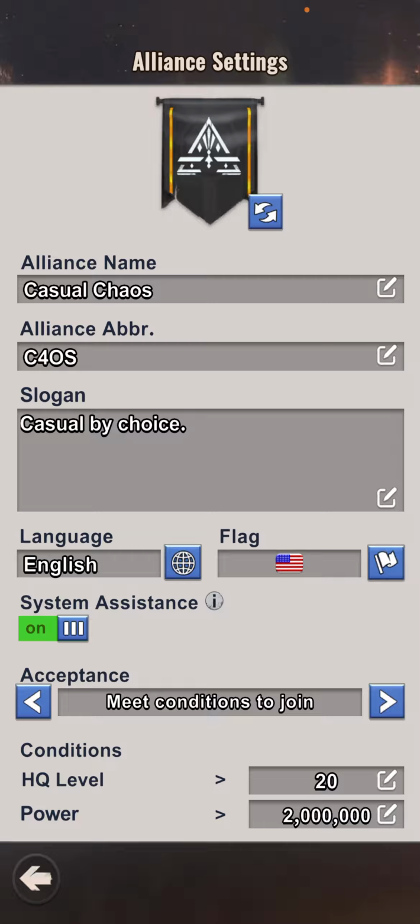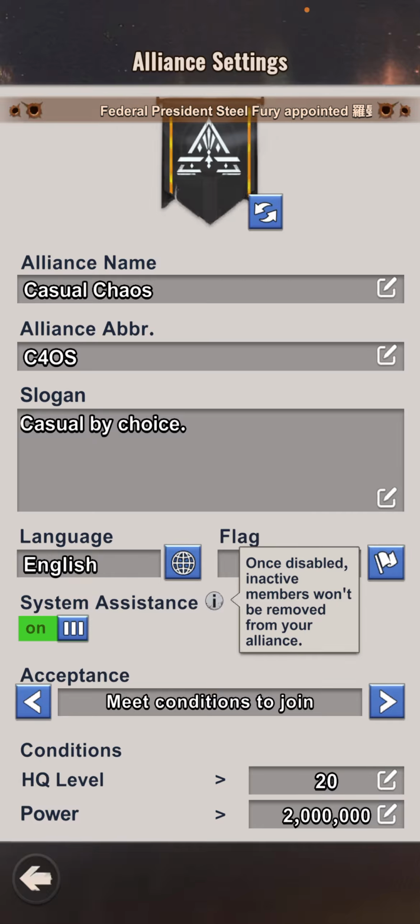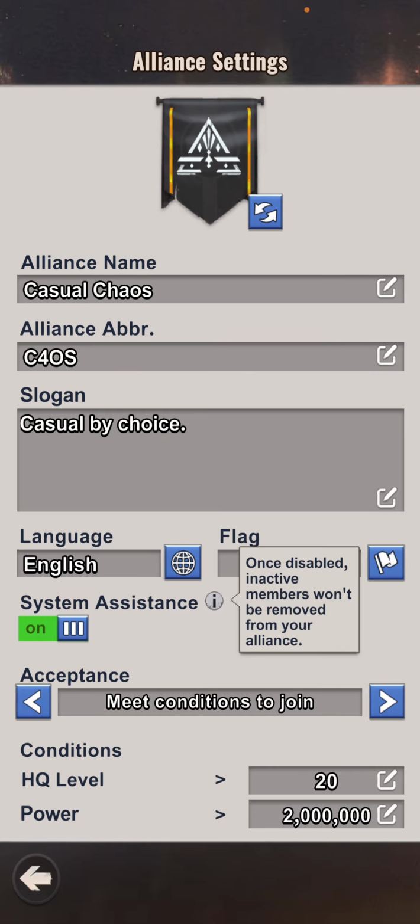Your system assistance is only for it to tell you when you have an inactive member. It won't remove the member from your alliance. That's only an R4 or an R5. An R5 is your leader. We'll get to that in a second.